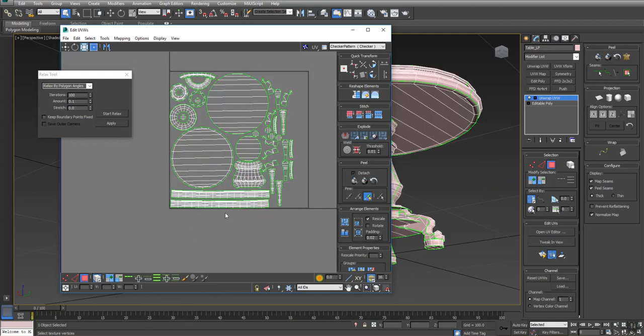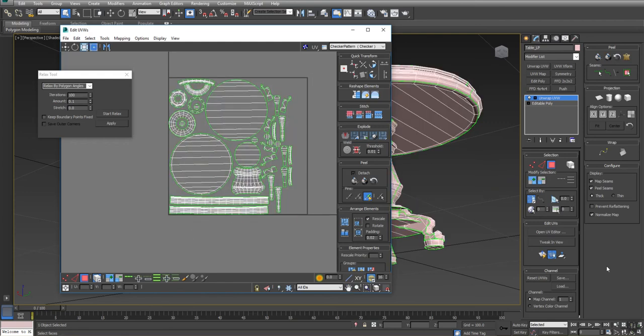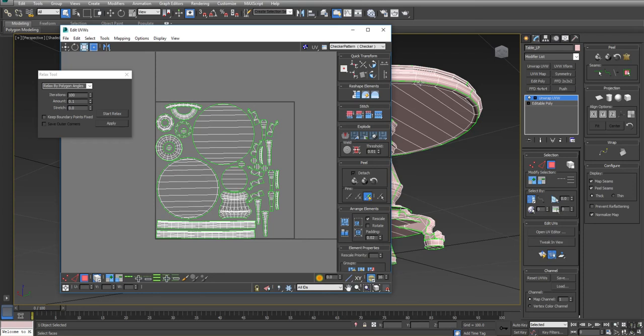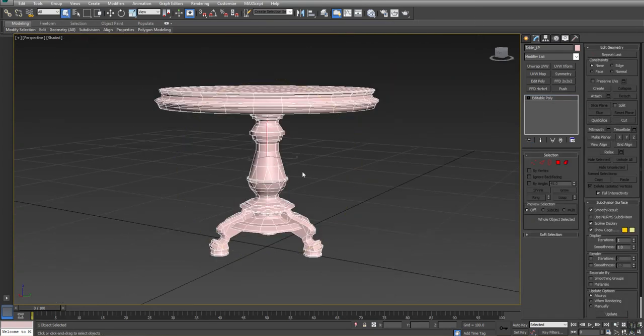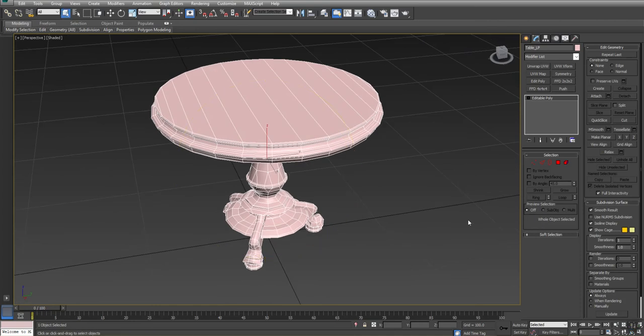Alright, I could take it further than that, but for now this is good. I'm just going to right click on my newly UV unwrapped table. Alright, and I'm going to save that. So now we have an optimized UV unwrapped table.